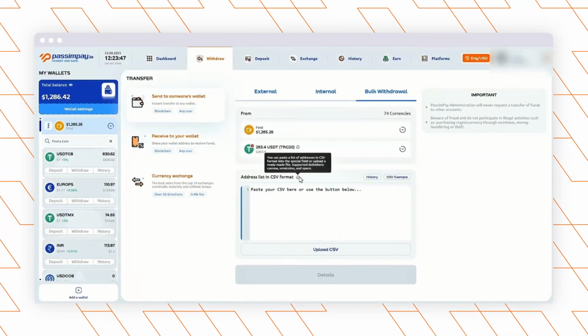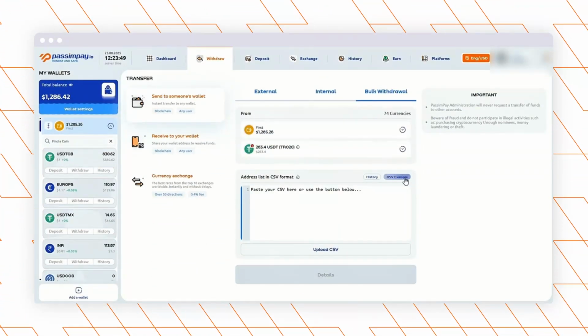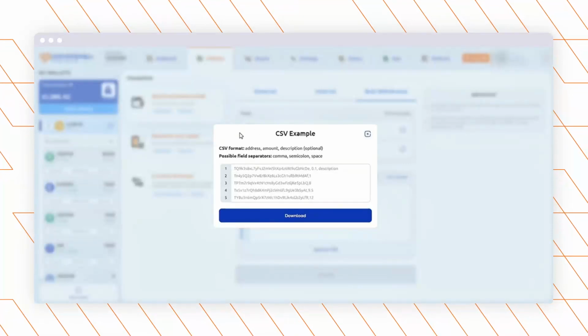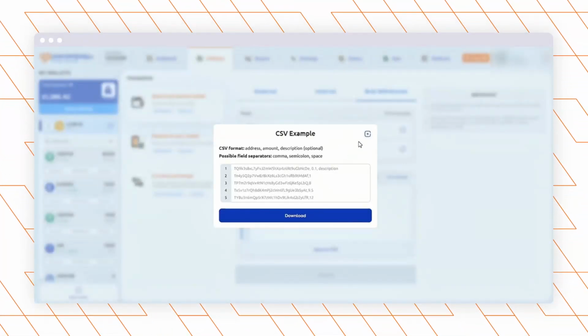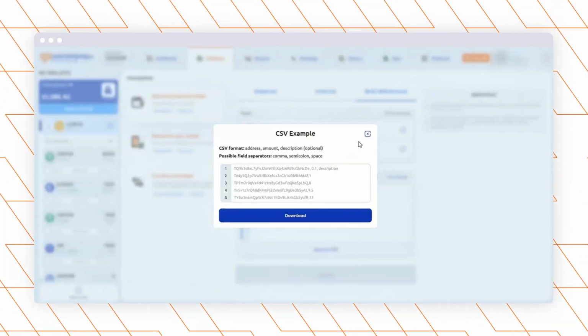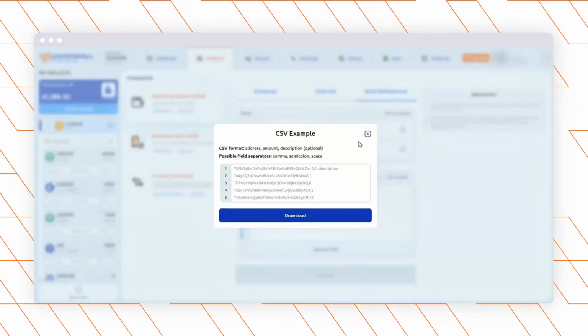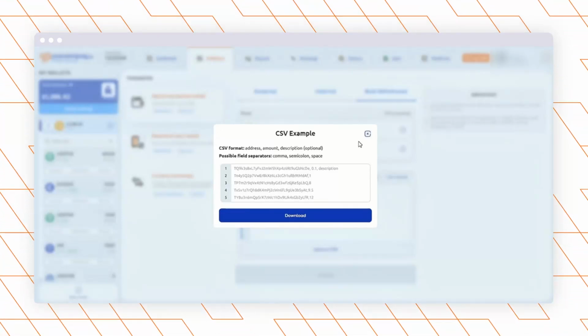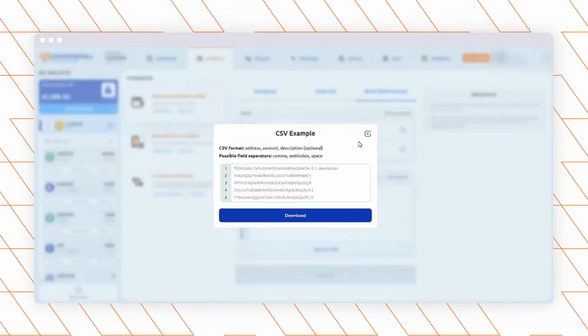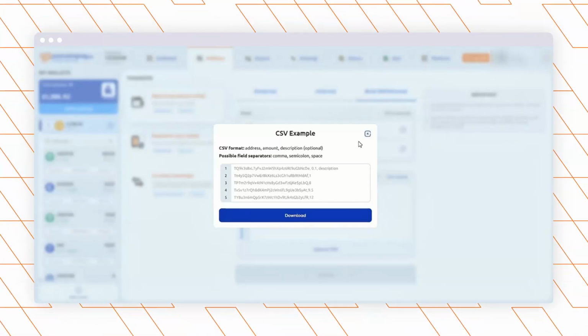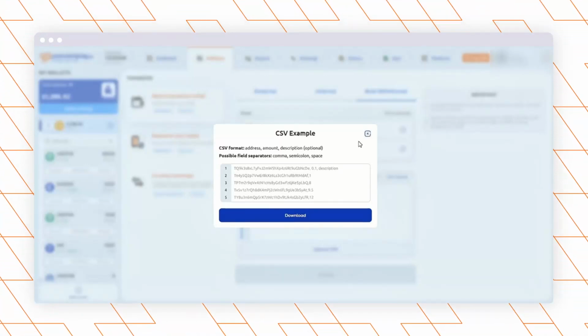Simply paste your list of addresses in CSV format or upload a file. Supported separators are comma, semicolon, and space. Each line should follow this format: address, amount, and description, which is optional. You can see an example of how the address should look on the screen.